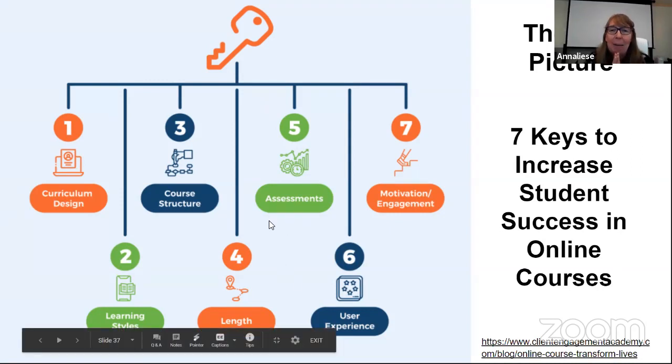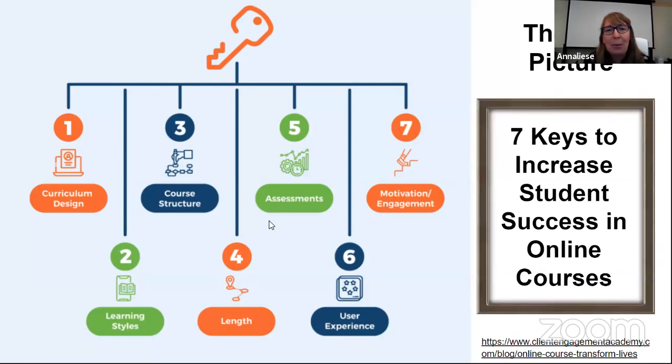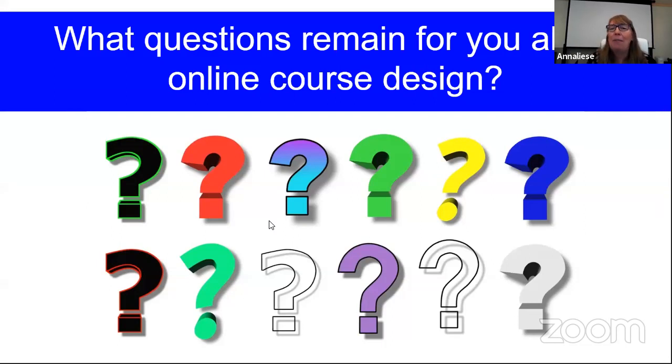And the interesting thing about this is that the same 7 keys apply to blended and face-to-face classes, except maybe the technology. So I want to ask if you have any questions, but I want to show you a couple of resources, and then we'll come back to this slide.